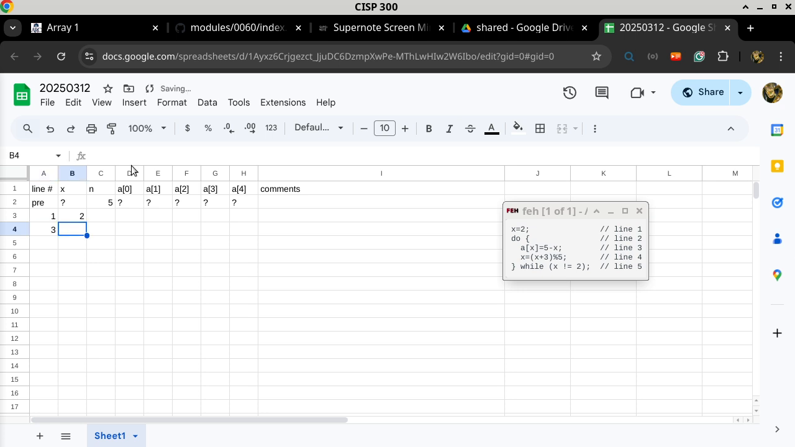You just basically skip all the way to line 3. On line 3, we have to compute 5 minus x first. 5 is 5, x has a value of 2 right now, so 5 minus x is 3. That means the right-hand side of the assignment on line 3 is 3 itself. Where do we store the value of 3? We store it to a bracket x. x currently has a value of 2, so a bracket x is referencing a bracket 2, which is column F. So column F is the one that should be updated to a value of 3.